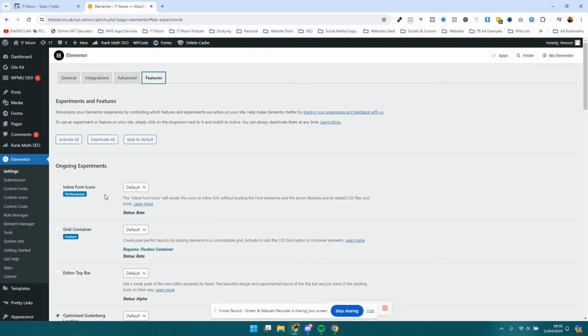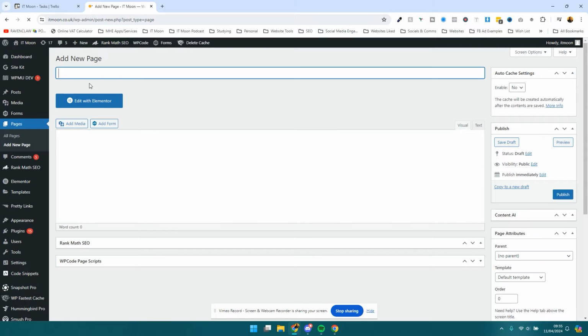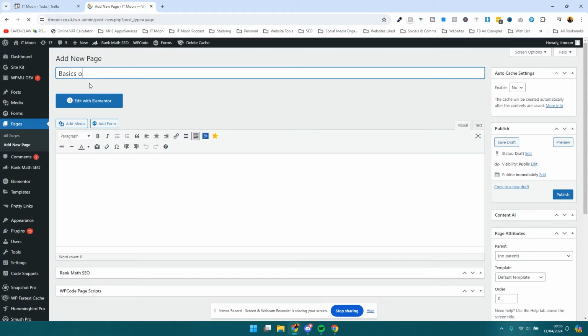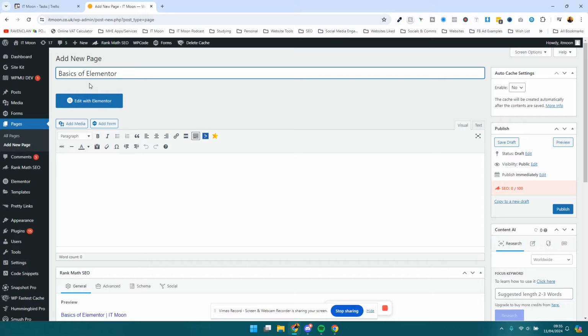But one thing that we do want to do pretty early on is make sure that we get all our settings correct and also understand how the builder works. So what we're going to do is add a new page here, just so that we can understand the basics of Elementor. So I'm just going to call this Basics of Elementor. And I'm just going to save the draft. And the reason for that is otherwise it doesn't save the title.